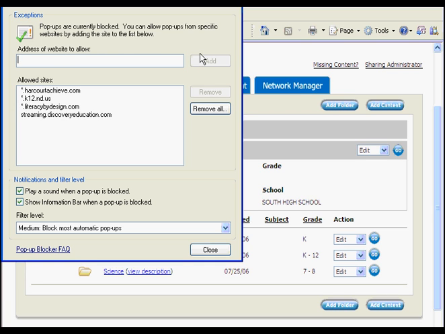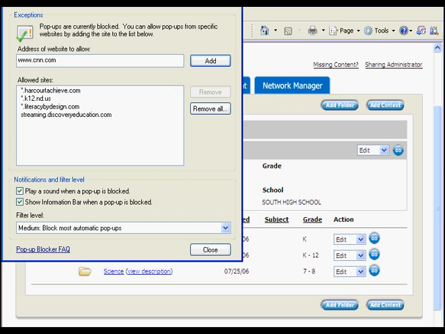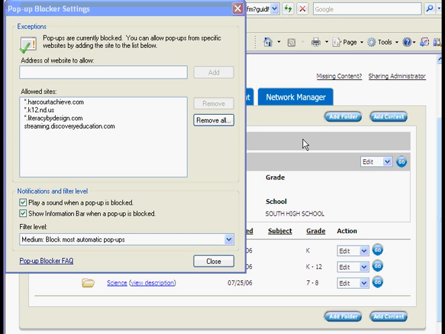So if there was another pop-up, let's say on the CNN website, I wanted to be sure I saw the pop-ups on that site, I can just add that URL to my list, and now pop-ups will be enabled when I go to CNN.com or any of the other sites that are in here.